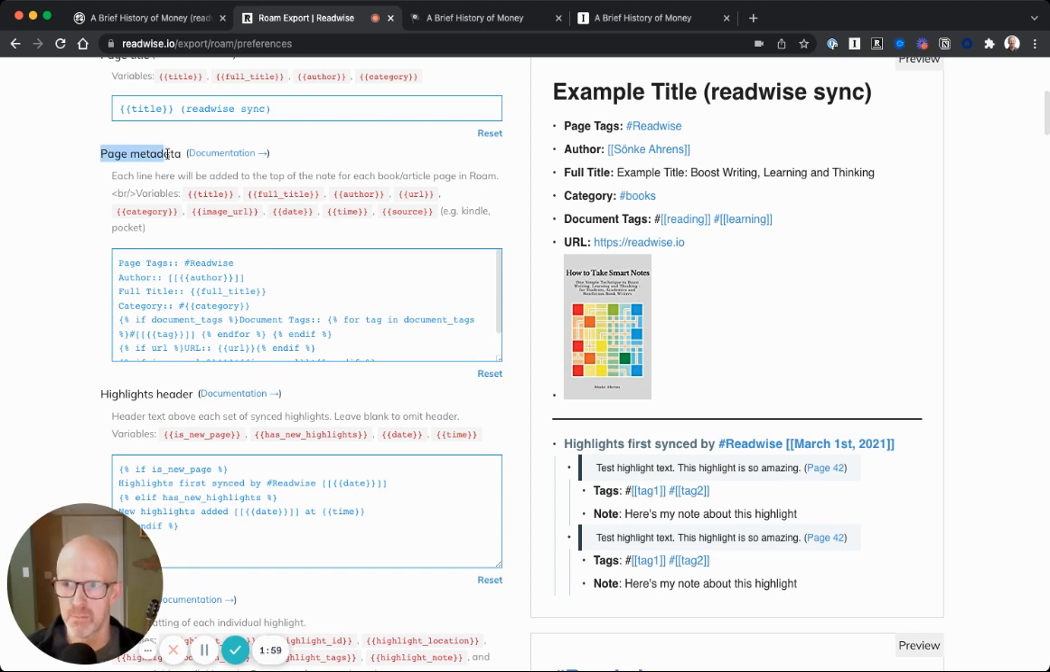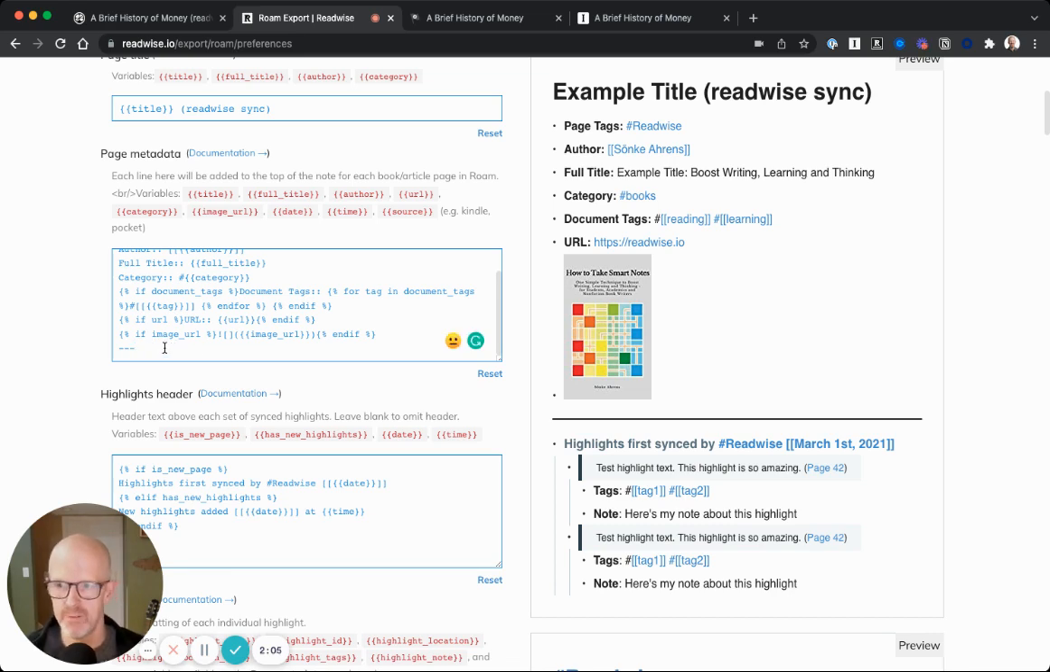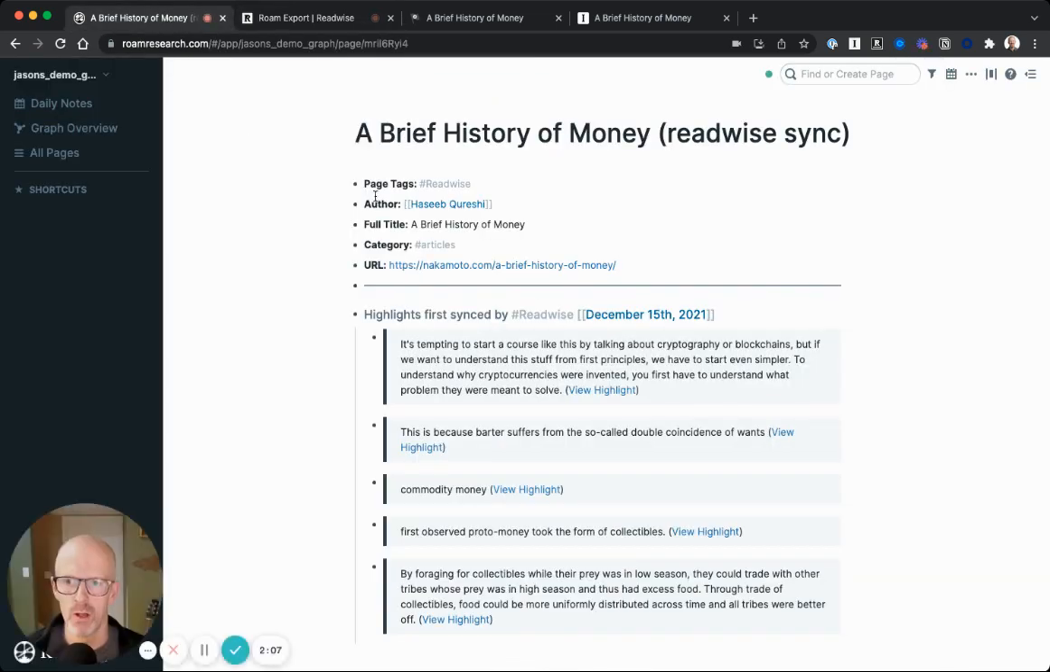If you're curious and you're feeling a little brave and you want to implement this yourself, literally all you have to do is come to this page metadata section, scroll down to the bottom, and add a new line and add those 3 dashes there. Very, very simple to do. And if you do that, then all of your exports will come over with this horizontal line between the metadata and the rest of the page.